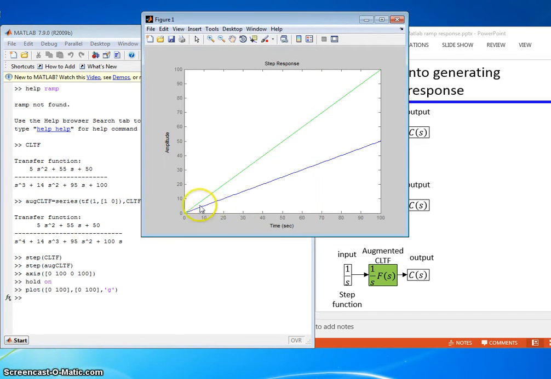Alright, so come over here. So that's what the input is. The green input is a ramp, right? A time function, t. So it has a slope of 1. And then this blue line is our ramp response of our system to this input. So clearly our system, even with feedback and all that stuff, does not track a ramp input well at all. There's tons of error, and the error grows with time. But nonetheless, we were able to generate the ramp response using the step function by cheating and making this augmented closed loop transfer function where we added 1 over s times the original.